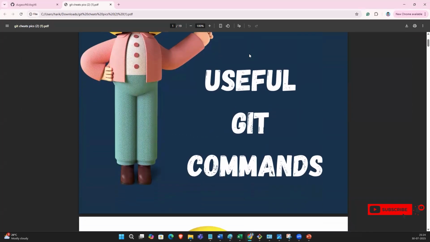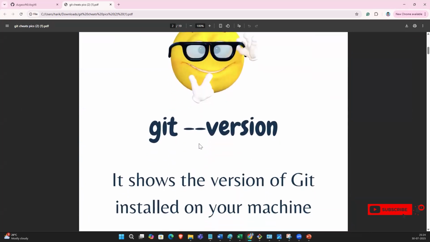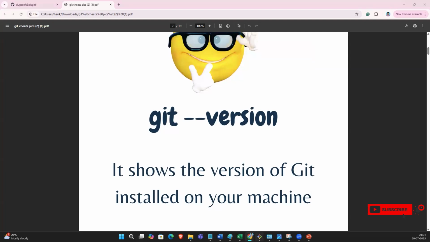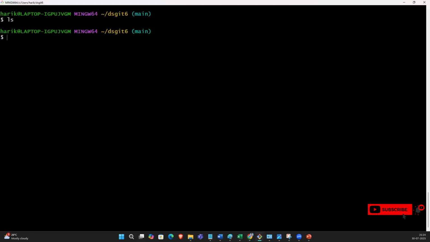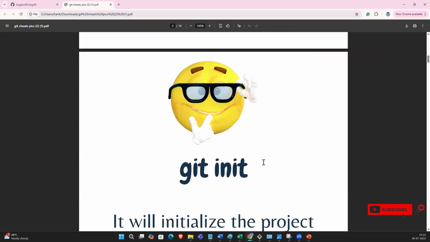So we'll discuss. Git useful commands. What is git --version? It will show the Git version. Yesterday we already showed, right? Git --version will show the version of Git installed on your machine.